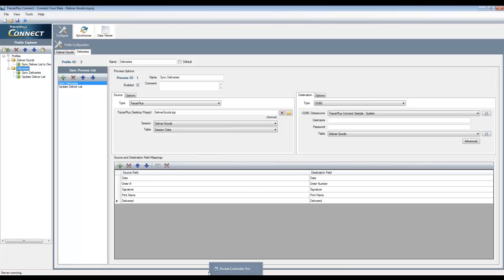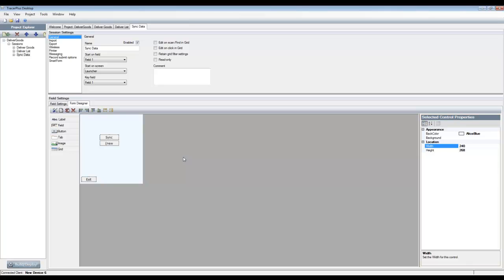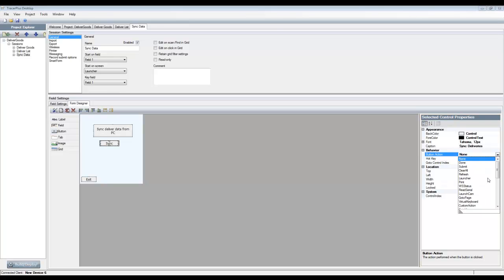So in this case, since we're syncing the first profile, we're going to go ahead and set that to a profile ID of 1. And we can make this button bigger. And for our second button, we'll just call this Sync Deliveries. Once again, a button action of do sync. Our same sync host ID of 1, but this time we're going to be syncing profile ID 2. So we'll set that to a value of 2.